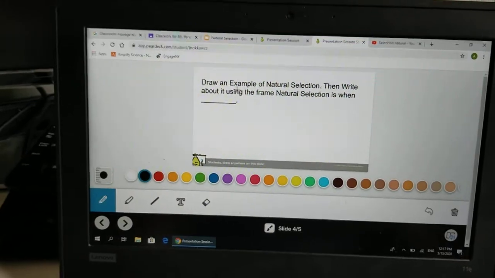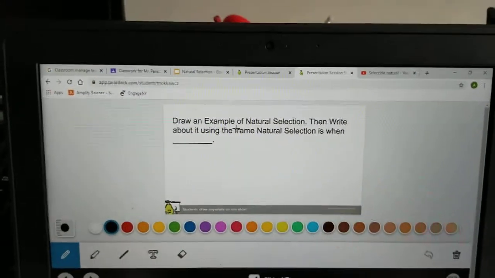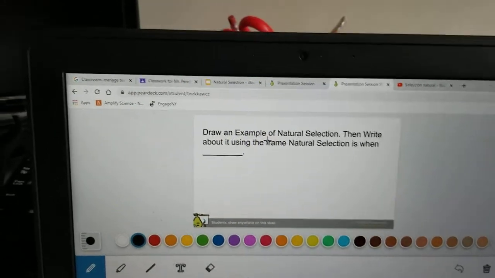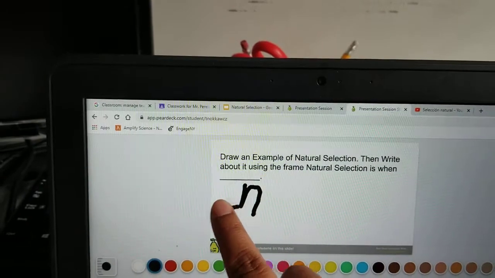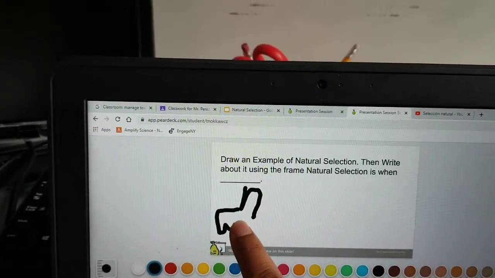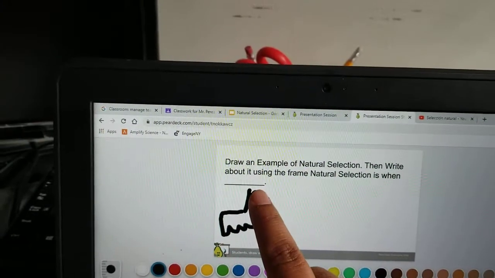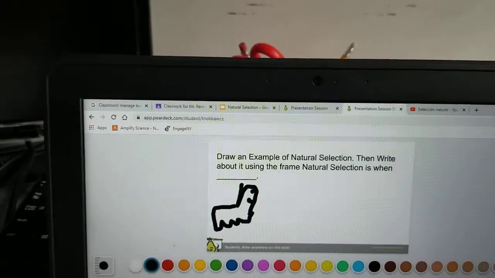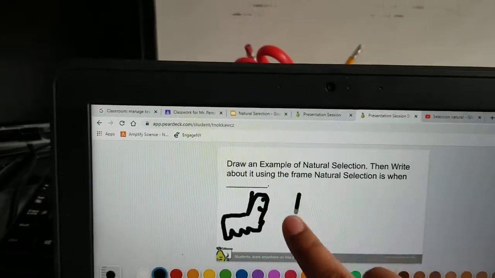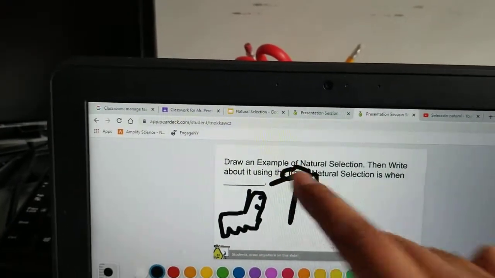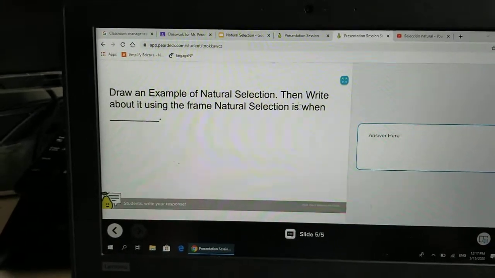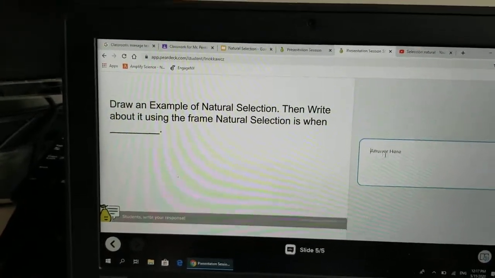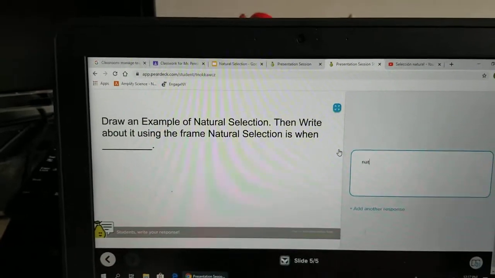You would draw an example of natural selection. Right here, you're going to draw something, okay? So I can draw anything. I can draw a big giraffe. Or whatever. And then I can draw a tree. And then I will go to the next page. Okay, then I'm finished. And I go here. And right here, then write about it using the frame: natural selection is when. So then, right now, I explain what I drew.